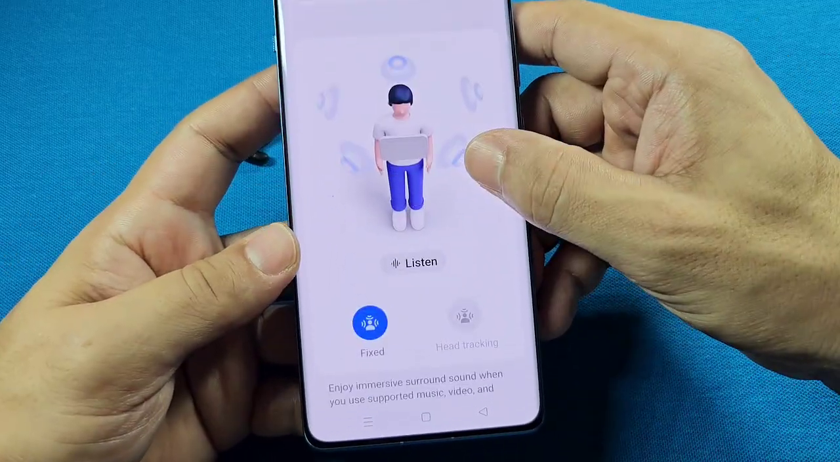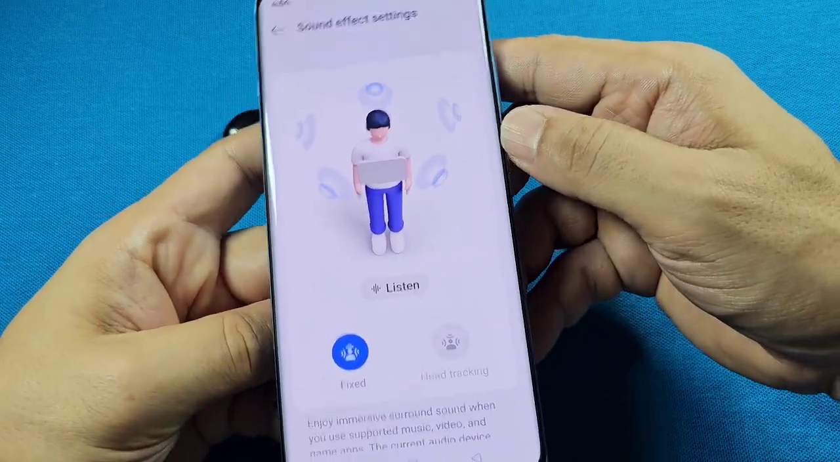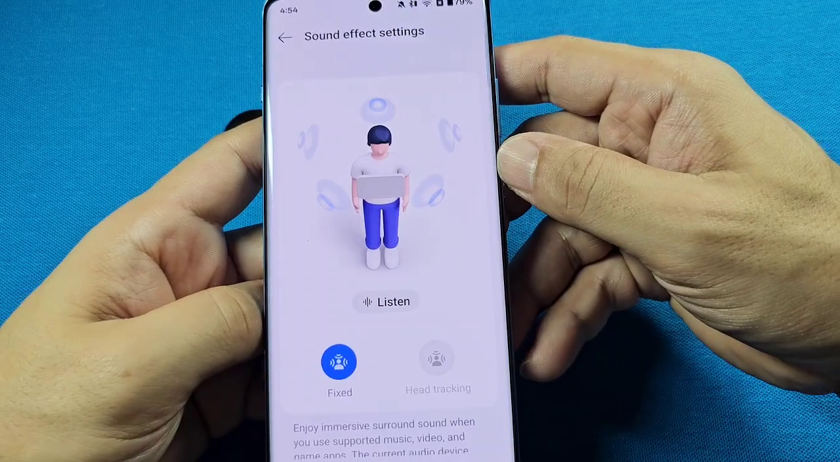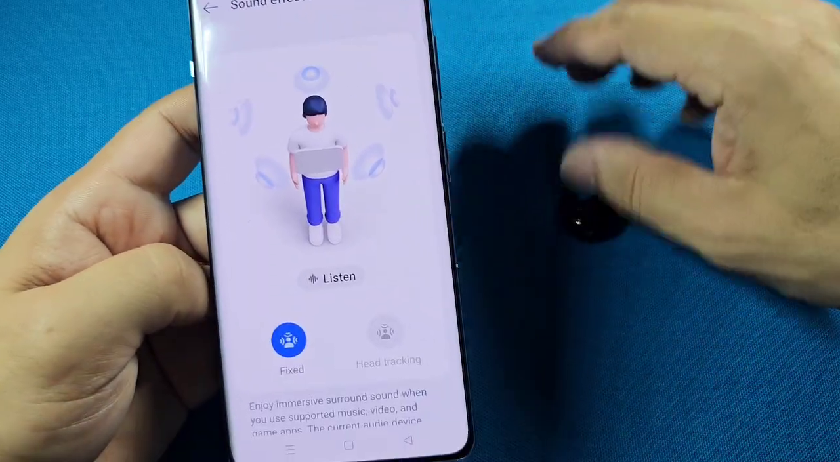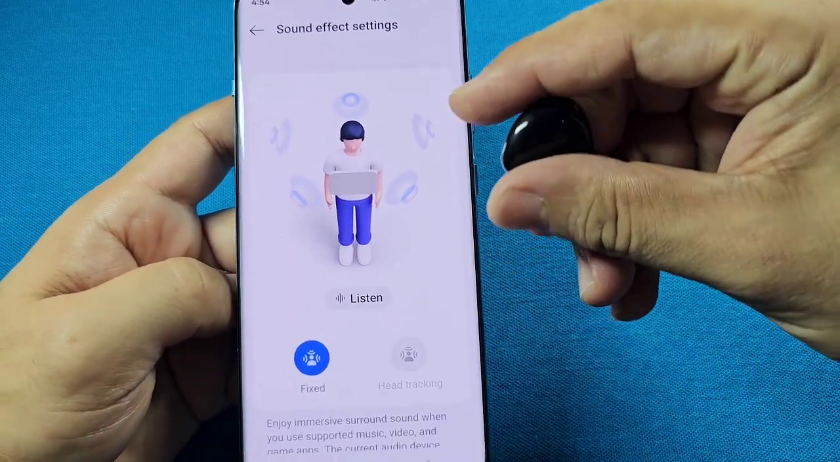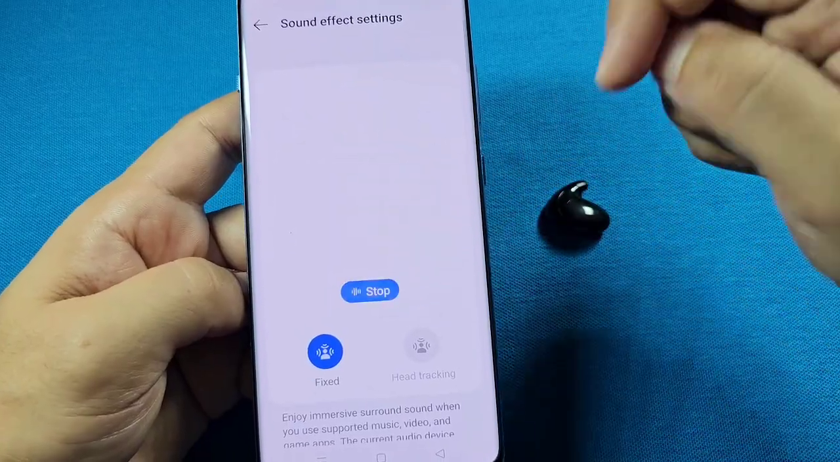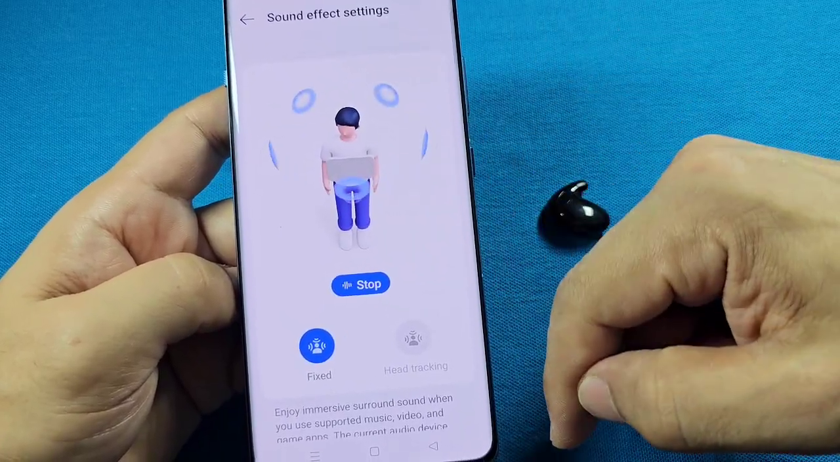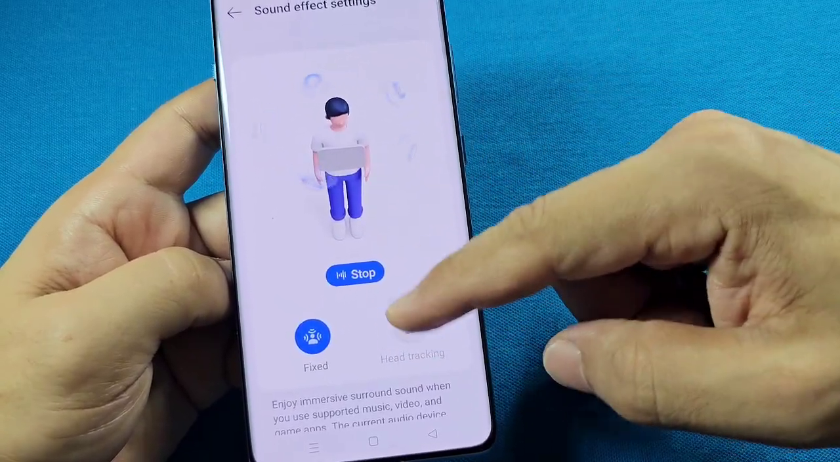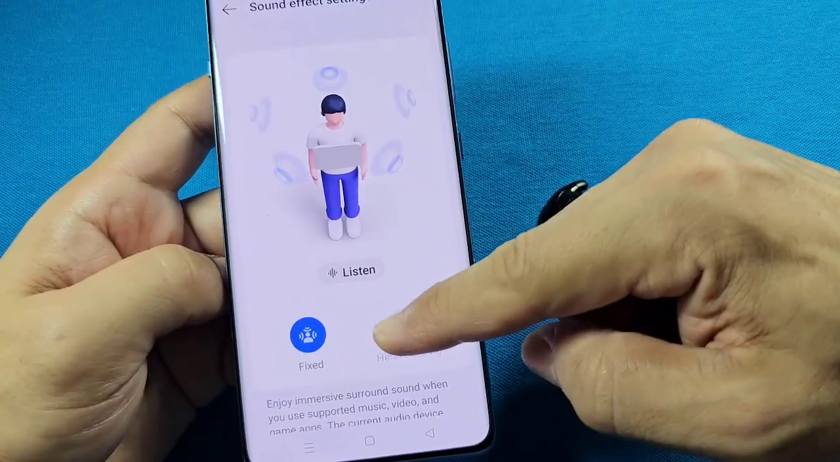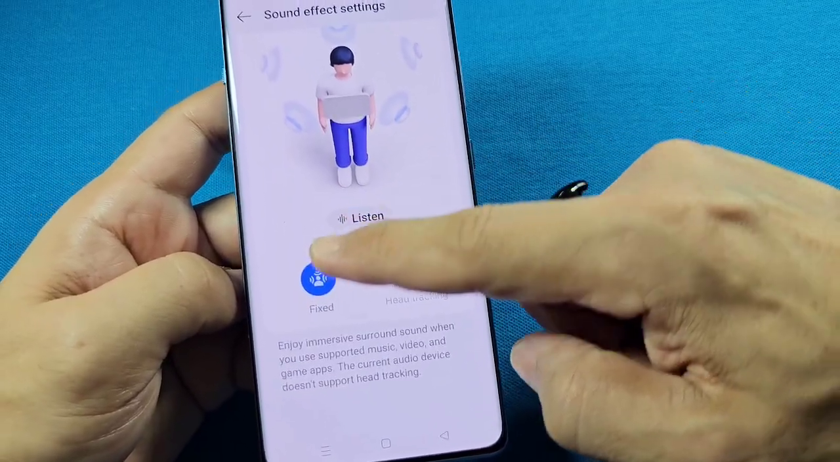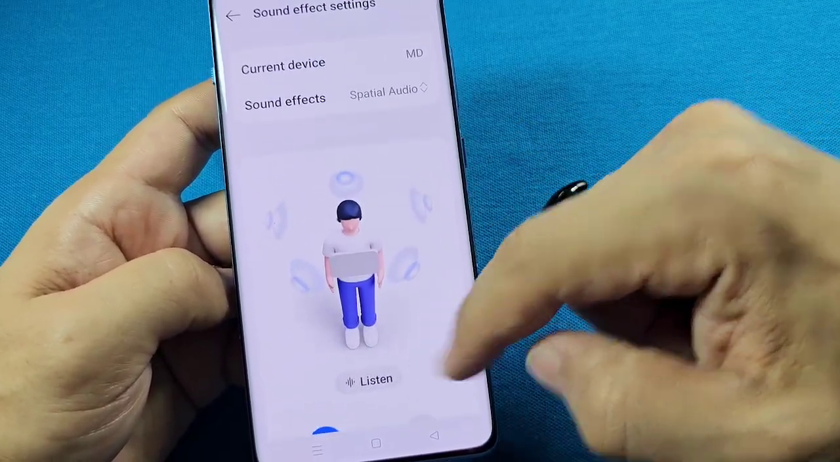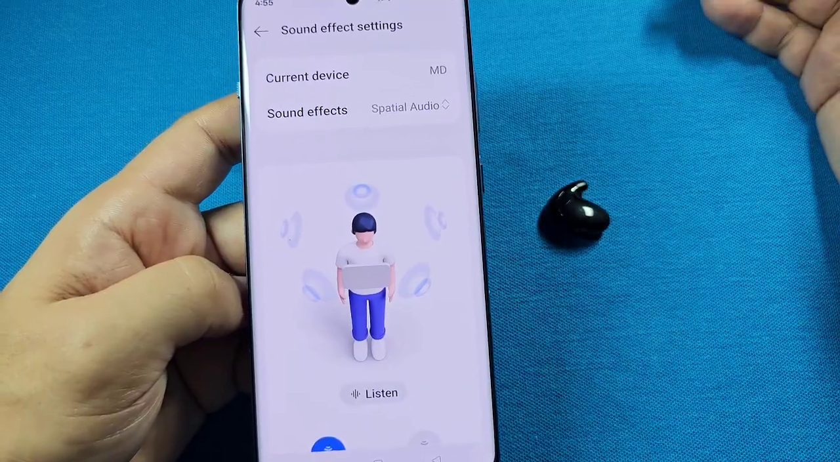And this is where you can get an idea of how this works. Now, depending on the audio device you have connected, maybe earphones or headphones, you will have a different outcome. You can also choose to listen to how it sounds. And you also got the head track and hear feature. So once I stop this here, I'll switch over to this here. And it depends on what you are using and listening to. So that's spatial audio for you.